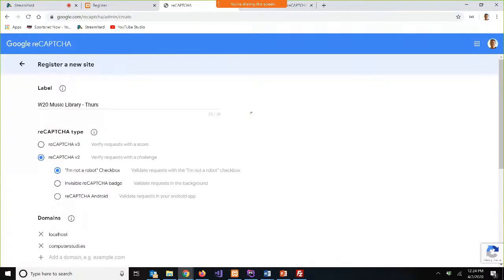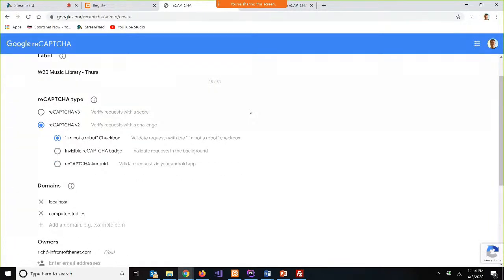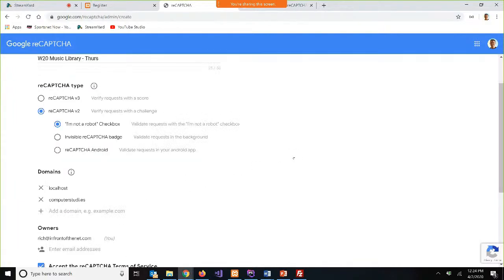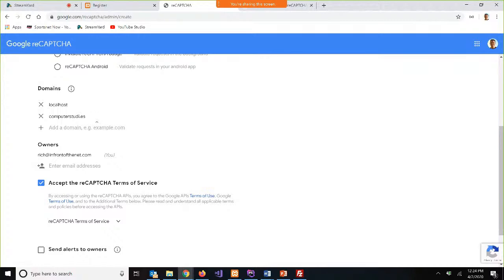Okay, well, you should be adding everything. In order to set the reCAPTCHA up, you need to be picking the same options that I am doing in order for it to work. So you're going to create a new site and give it a name. You're going to pick reCAPTCHA version 2, the I'm not a robot checkbox, and you need to add the domains localhost and computer studies.